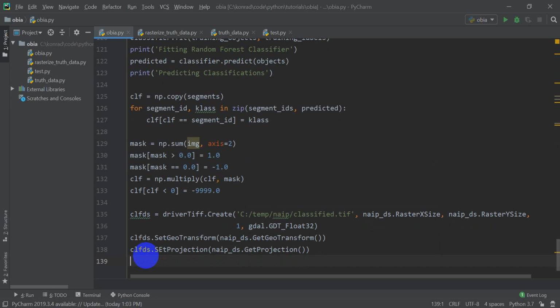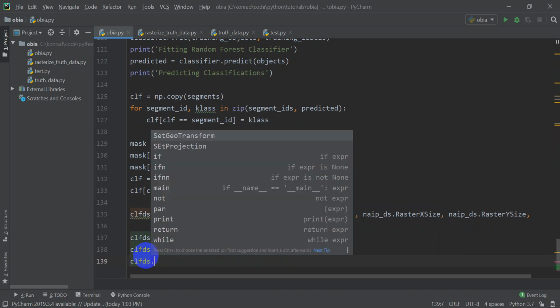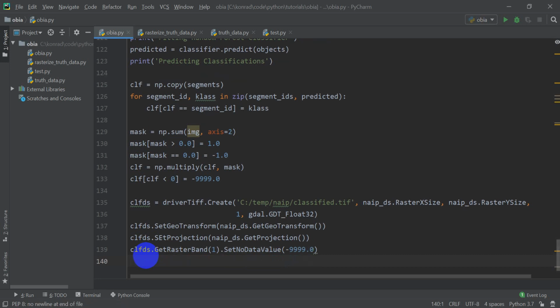All right, and then we need to do clfds.get raster band 1.set node data value, which will be -9999.0, and clfds.get raster band 1.write array, and make sure we write our CLF array. Make sure this is a lowercase e.